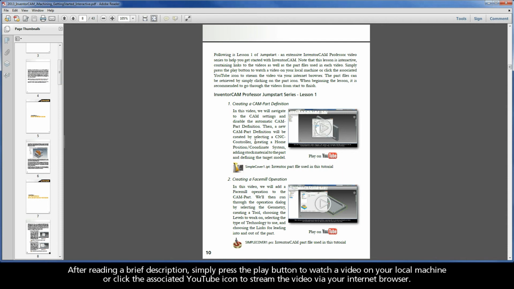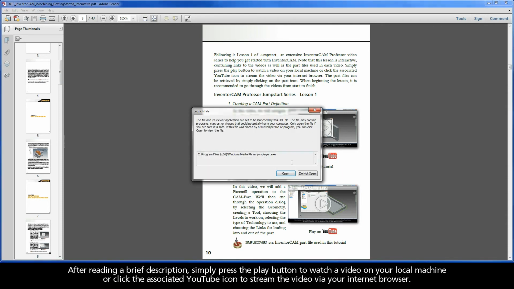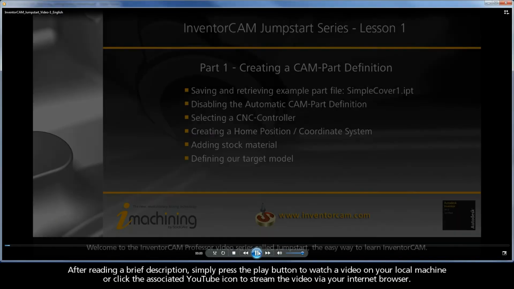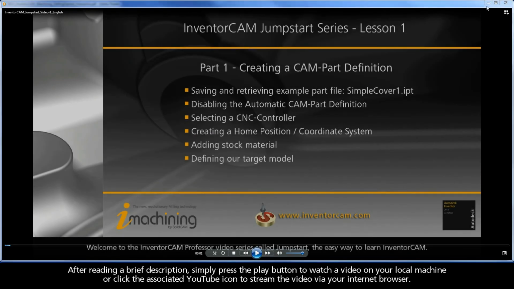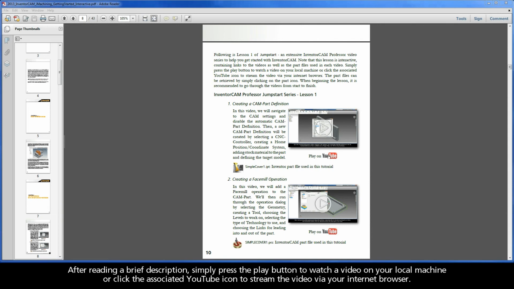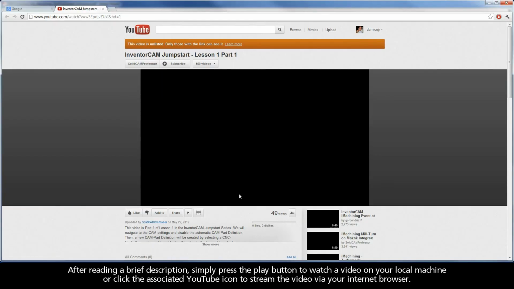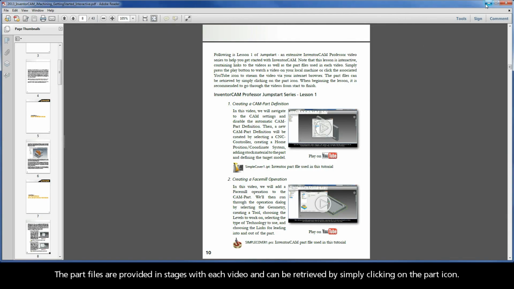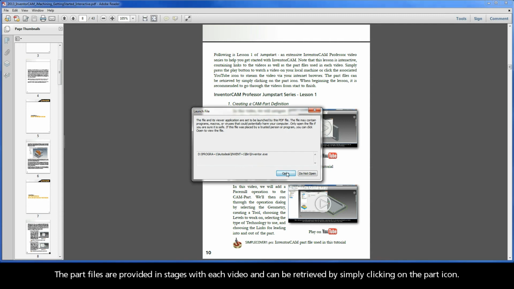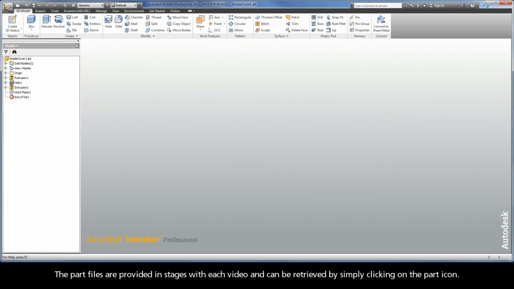After reading a brief description, simply press the play button to watch a video on your local machine, or click the associated YouTube icon to stream the video via your internet browser. The part files are provided in stages with each video and can be retrieved by simply clicking on the part icon.